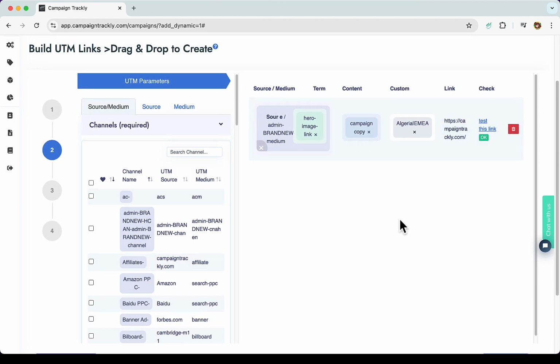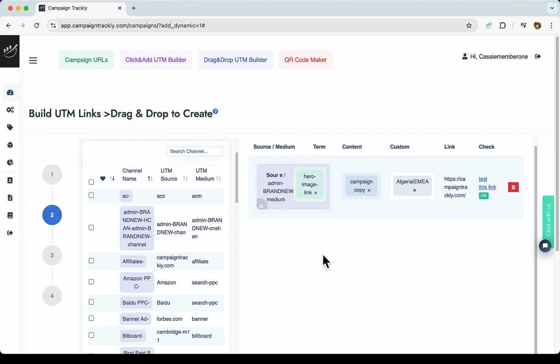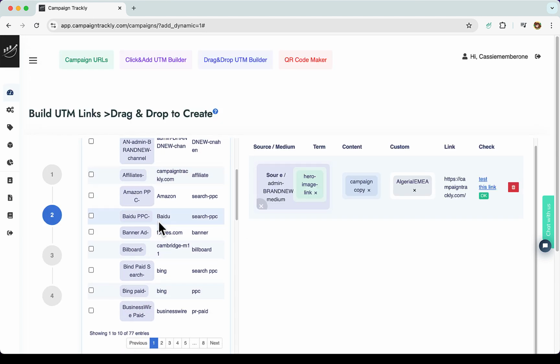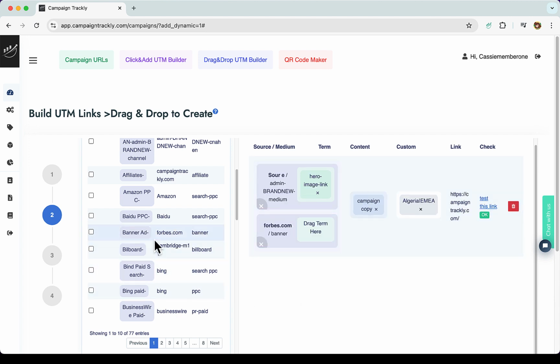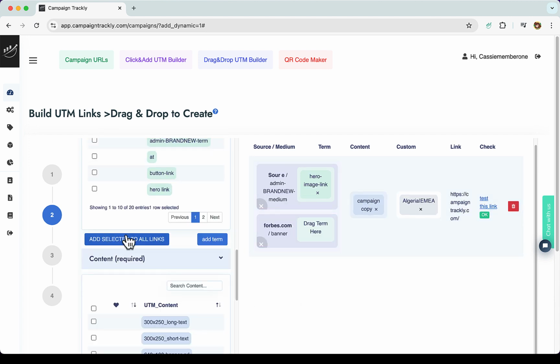The UTM parameters. We can see that there's already a sort of skeleton formed for what the final tag link will look like. But if we want to add new tags, we just add a new set of tags in whatever order we like. We can drag the tag, or we can click and add it.